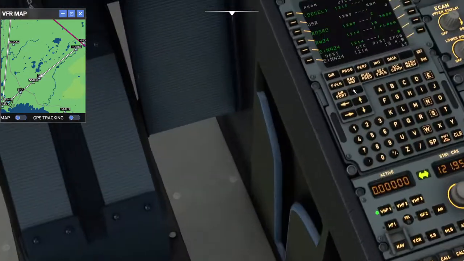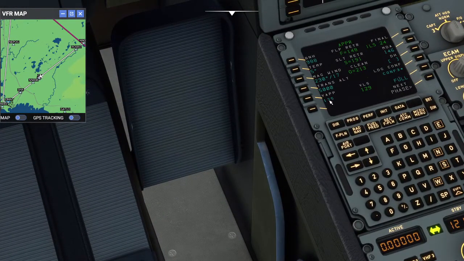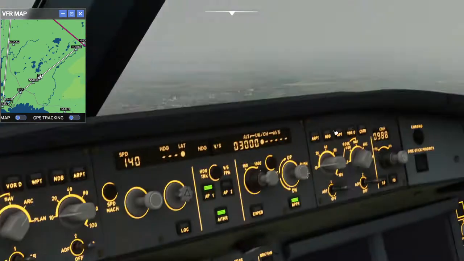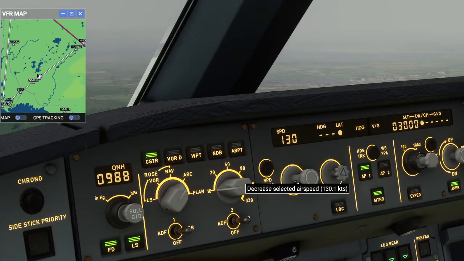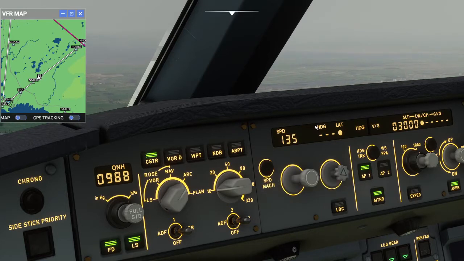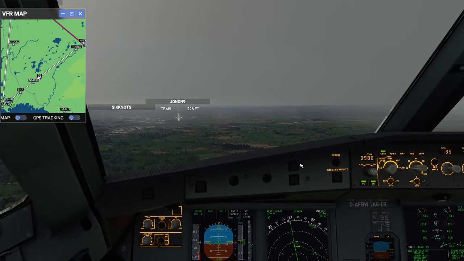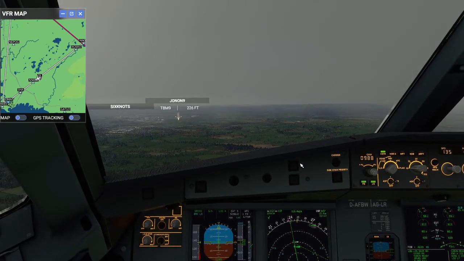And what you want to do is slow down to your final approach speed, which we've clicked perf, 135. So if we just dial the speed down, just dial that to 135, and that's nice. The plane will now hold your final approach speed.